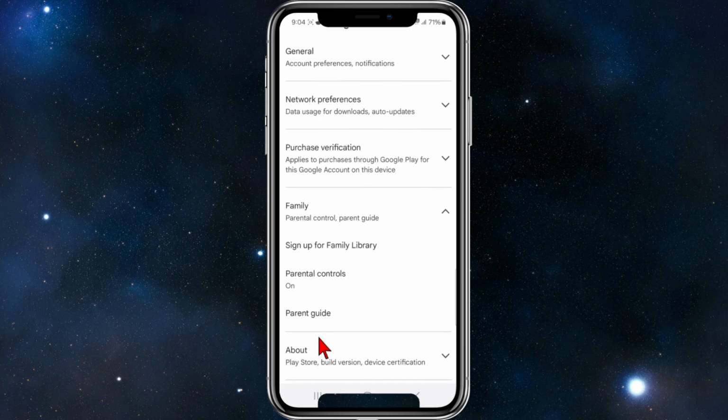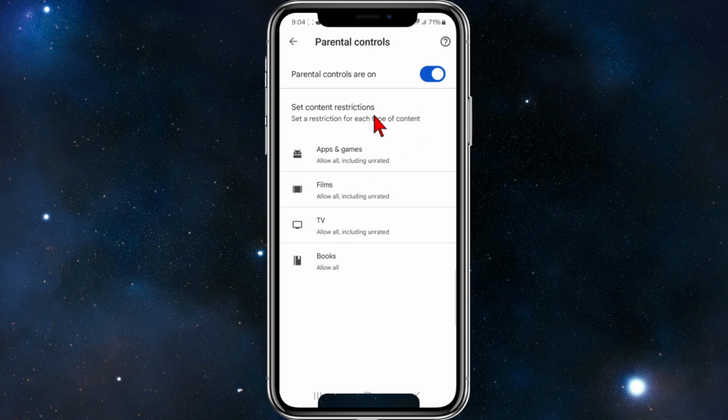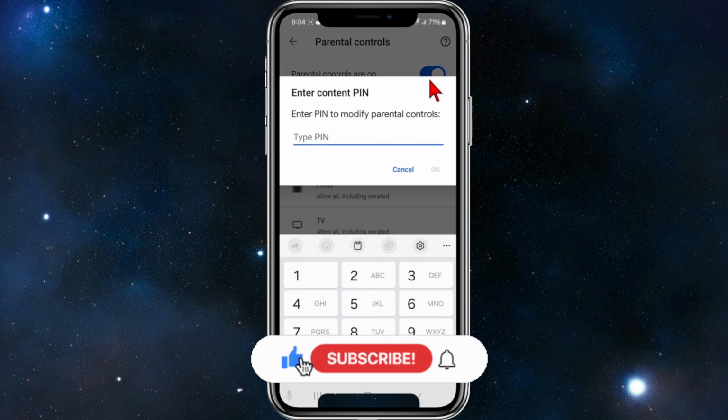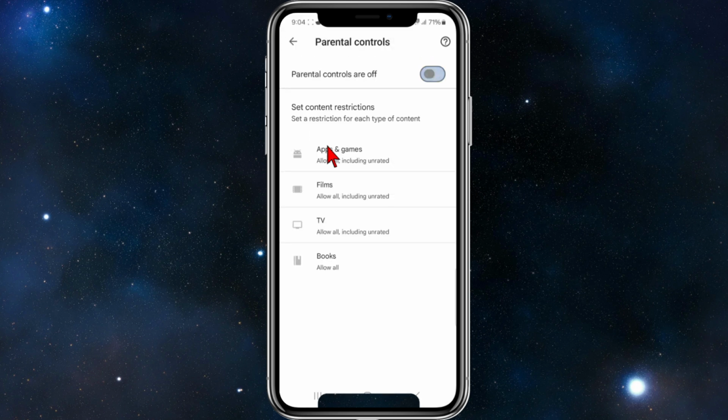As you can see, parental controls is currently turned on. We want to remove that, so click into it. To disable it, you need to know your passcode. So go ahead and disable parental controls, add in your PIN to your phone like so, and then click OK. And now as you can see, these parental controls have been disabled.